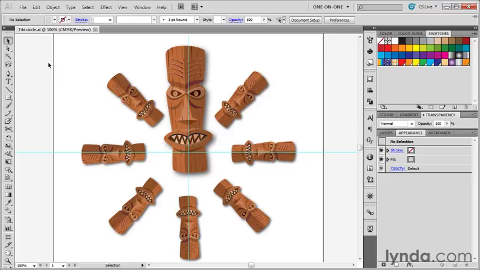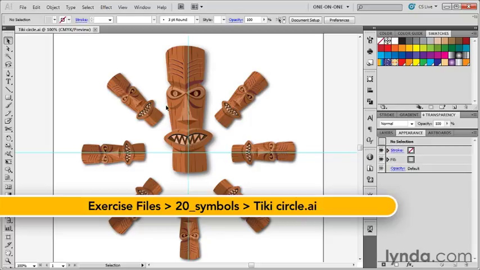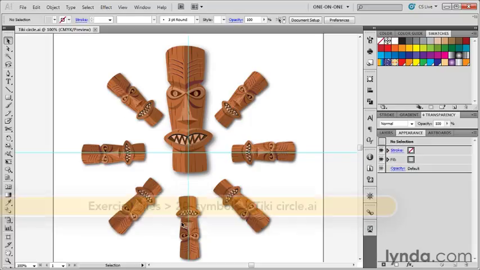I've saved my progress as TikiCircle.ai. In this exercise, we're going to set about editing the central Tiki mask, and then in a later exercise, we'll update all the other instances to match. Now, let's say what I want to do with this guy is make him a little more evil. Currently, he's got this sort of slack-jawed look, and he kind of has zombie eyes. He's not the least bit scary, in my opinion, and I think it'd be more interesting if he was scary. So I'm going to give him kind of an evil grin, ultimately.